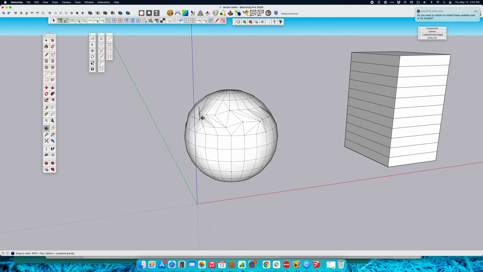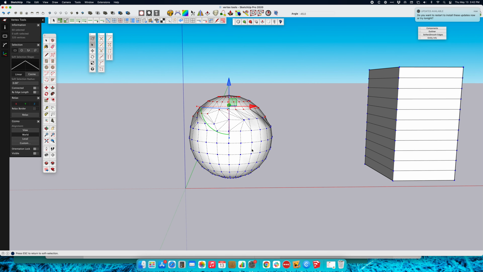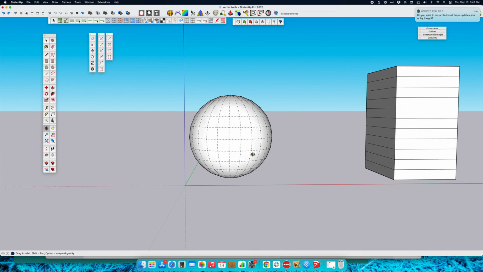You will notice that things get a little weird and bumpy when you start messing with some of this stuff, so you do have to pay attention to what it is that you're selecting and what it is that you're moving. I'm going to just undo back to the beginning here.